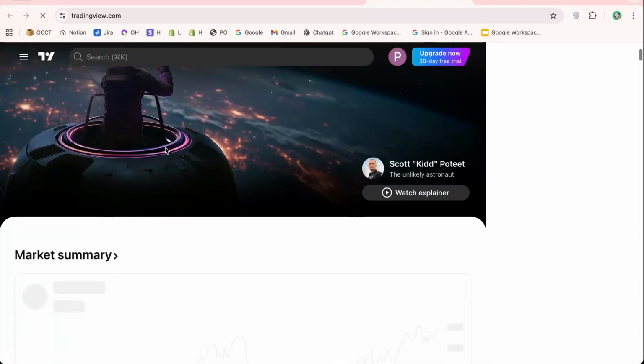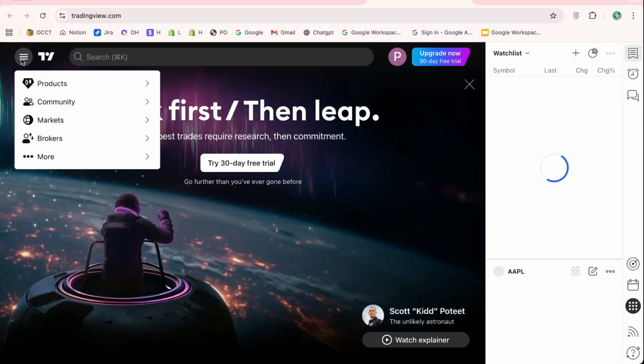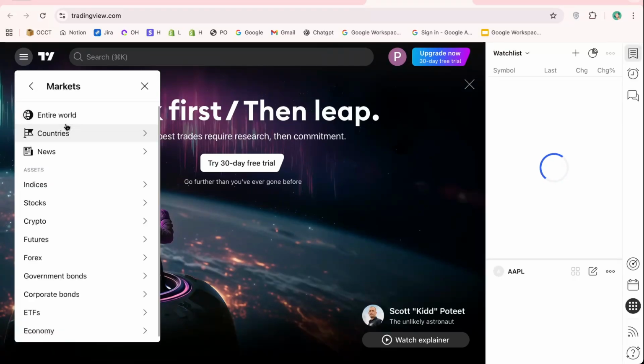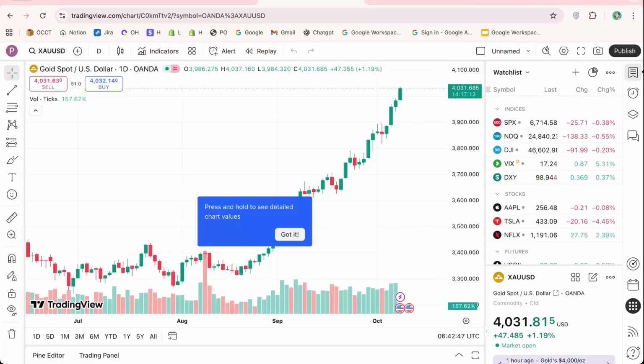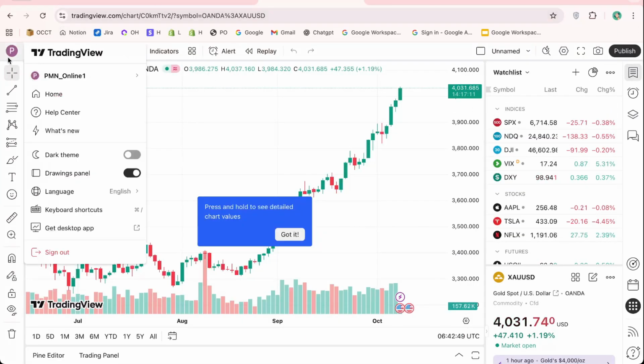Whether you're a beginner trying to explore TradingView for the first time, or an experienced trader looking to make data-driven decisions, this TradingView stock heat map tutorial will help you master one of the most useful tools on the platform.